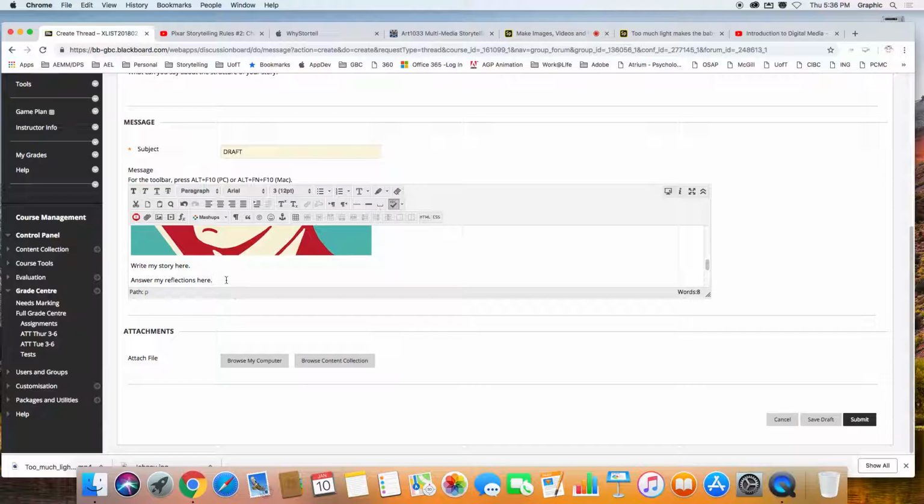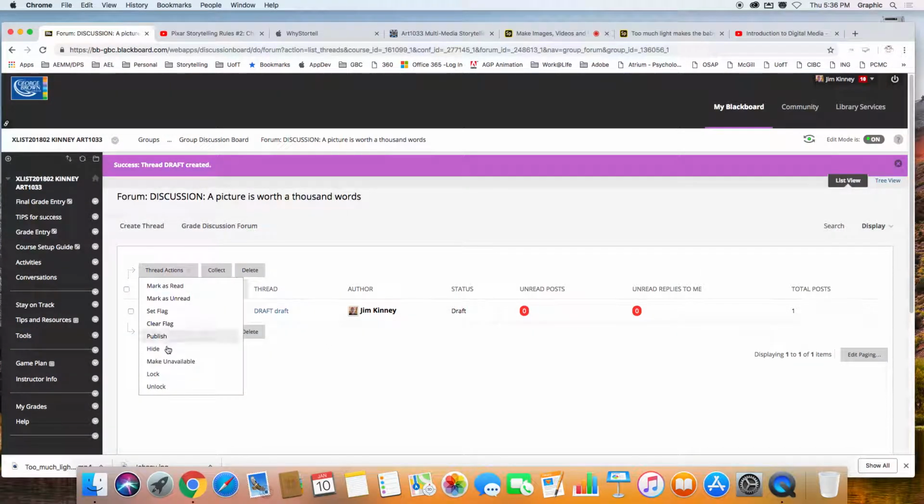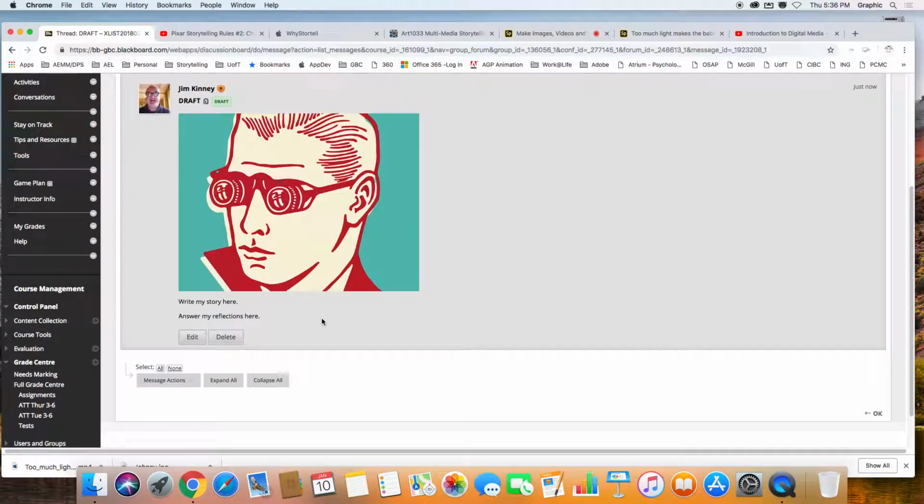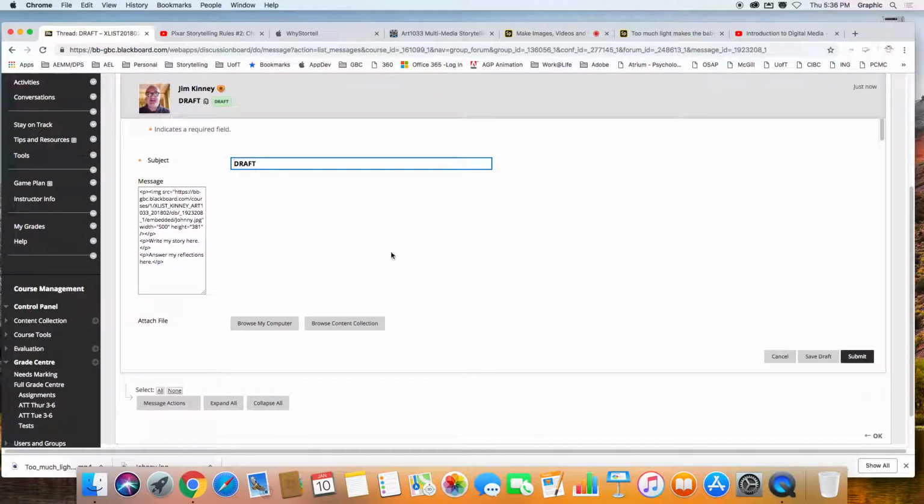So remember, this is a group activity, so it only has to be done by one member of your group. And you can save that as a draft and come back to it later. Now, you would find it like this, and you could click on it and edit to continue.